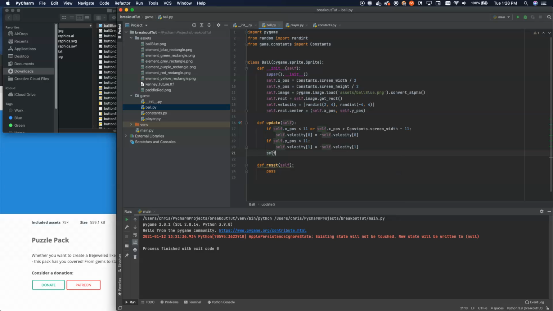Well, we need to say if self.velocity of 0 is 0, we want to say self.velocity of 0 plus equals 1. So increase it by 1, just to make sure if we ever reach 0, we don't want it to go straight, because if it goes straight, it's never going to change direction. So let's bump it one way or the other.